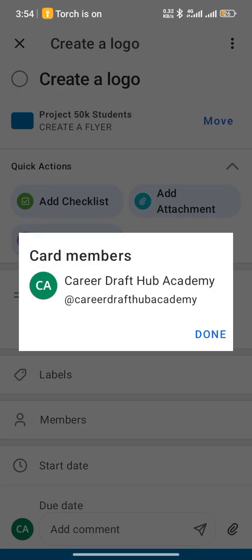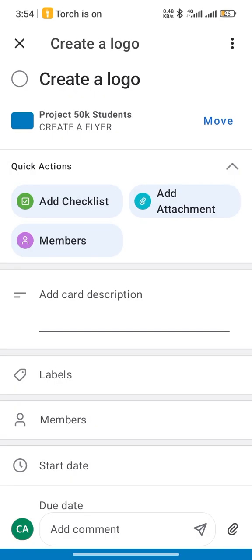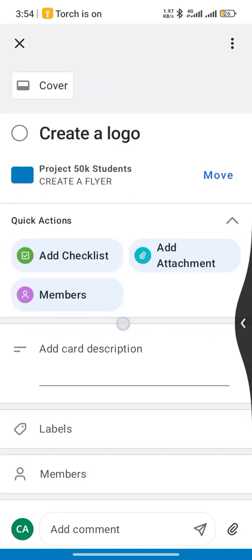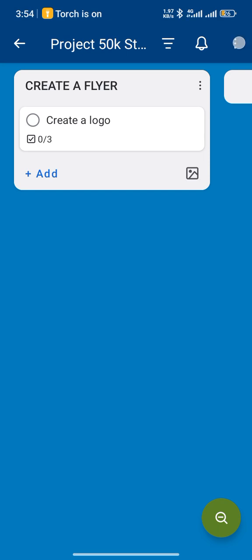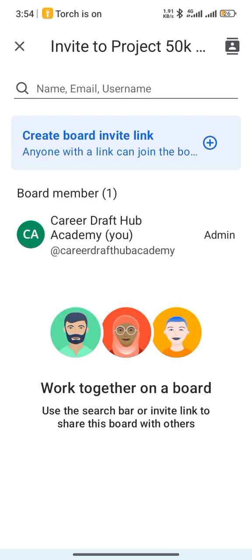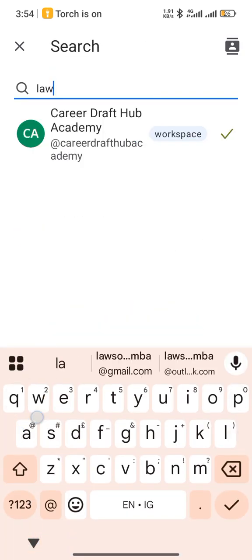And mind you, the only way you can assign a task to a member is by adding the member to the board. So I don't think I've added any member to this board. So I'm gonna go back to that. I'll have to click this invite and then add someone. Let me just add myself.